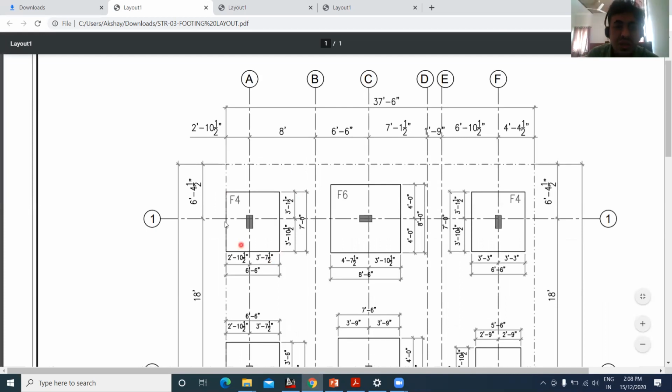So what is written here? It is written the name of the footing is F4, and what is the size of the footing? The size of the footing, you have to refer it here. You can see it, right? From the outer face to the outer face, what is mentioned here? 7 feet 0 inches. Similarly, what is mentioned here? 6 feet 6 inches. So this distance what we have, it is 6 feet 6 inch, and this distance what I have, it is 7 feet 0 inch.